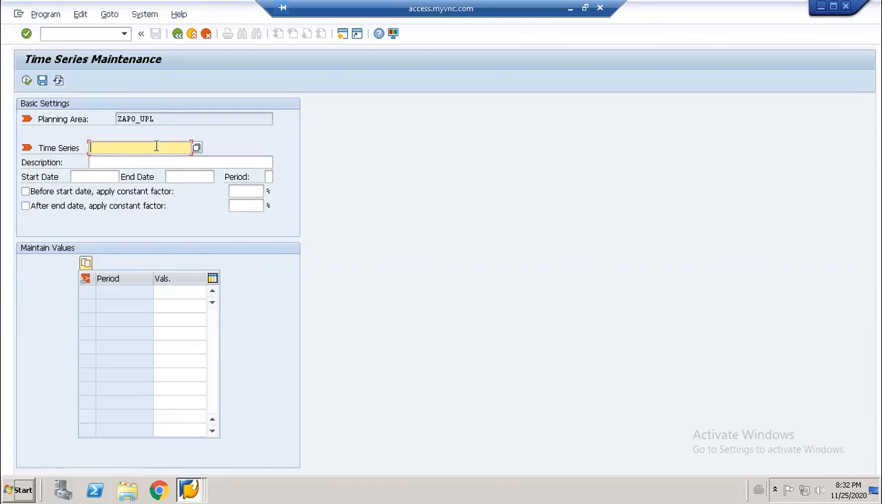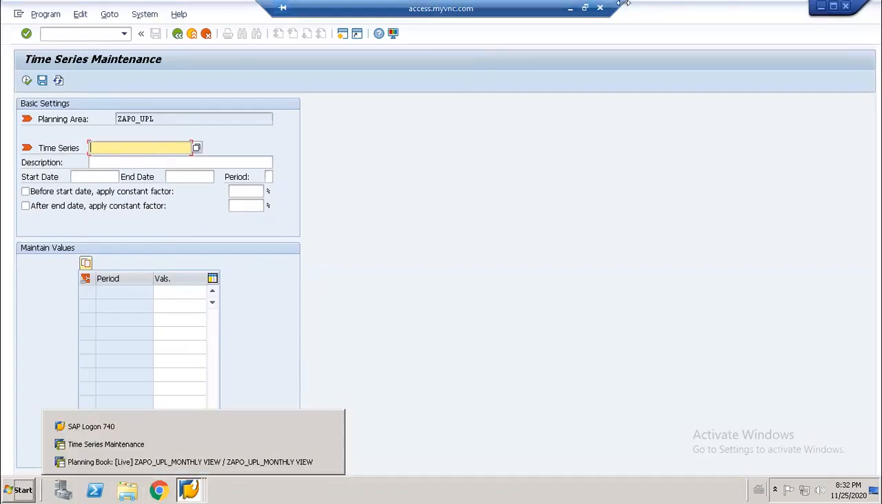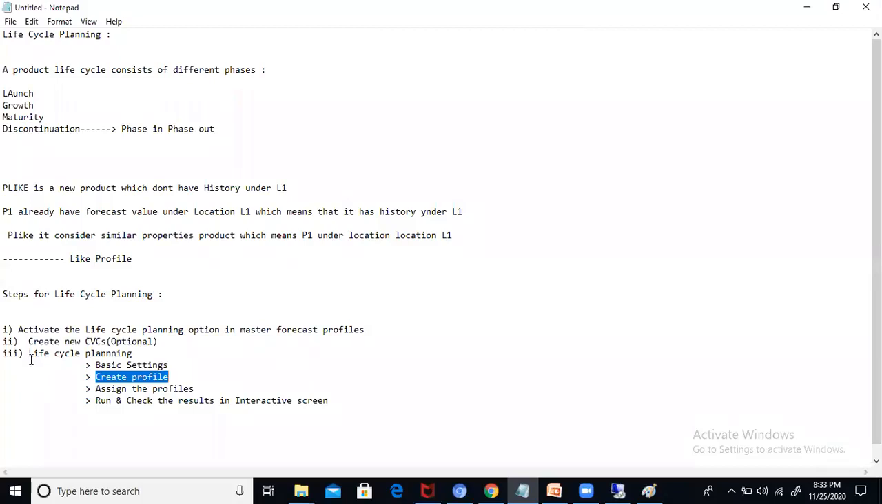While creating, the configuration part is the same as what we did for the like profile, activating life cycle planning in the master file. We already activated this one, and we already created another CVCs. It's optional only.